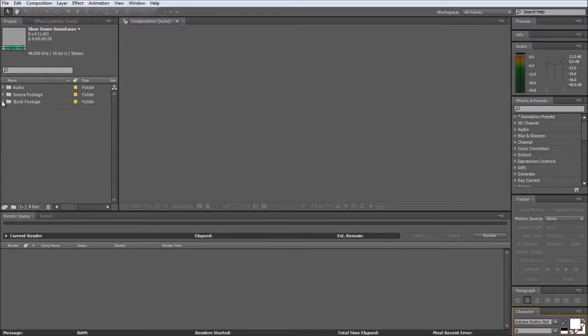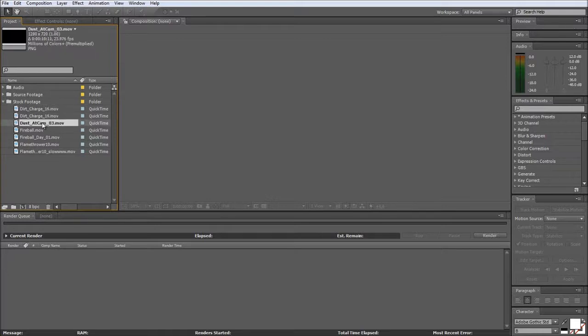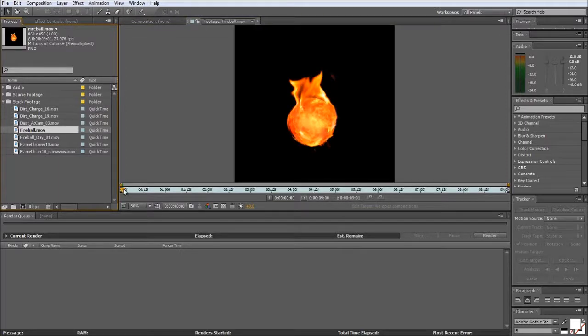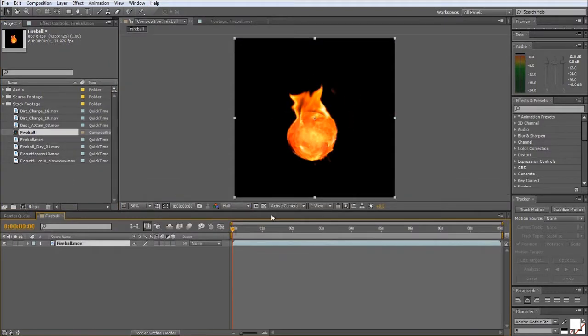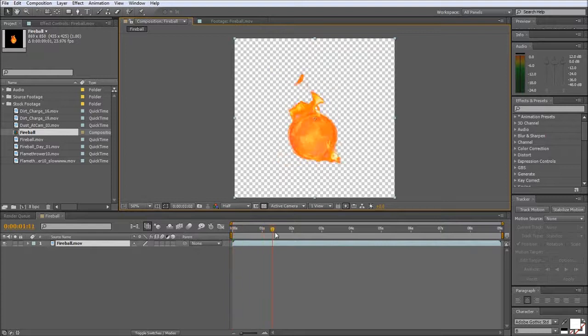So let's take a look at our stock footage first. You'll see that I've got a few different elements from the Action Essentials pack that you saw in the last tutorial. And also, I've got the fireball rendered out from the previous video as well. I just went ahead and rendered it. I'm pretty sure I rendered it with transparency, which you could just do by rendering plus alpha. But it's not necessary, because you're going to be adding it in the end anyway.